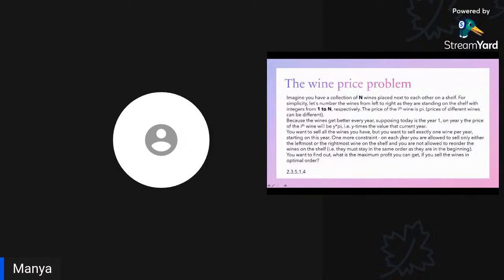The first problem, the wine price problem. So let's first understand what the problem is. It's a big problem, but an easy to understand problem. Not easy to understand from the code perspective, but easy to understand as a problem. So before I read all that, let me make you understand what the problem is.